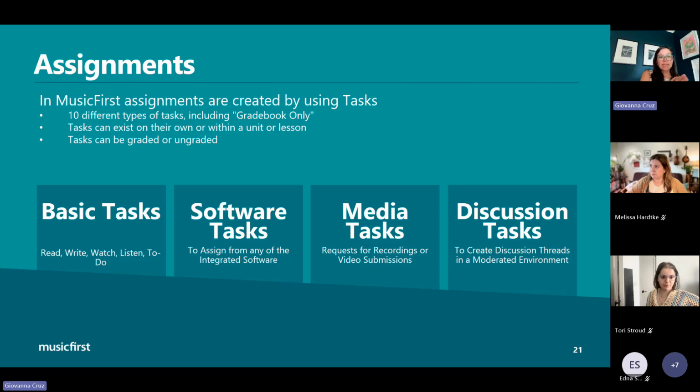Separate from those basic tasks, there's also software tasks. Those are the ones that are going to pull from the integrated software that we saw in the previous slide. Then there's also media tasks for video or audio submission. This would be the type of task where you ask your student to record themselves.